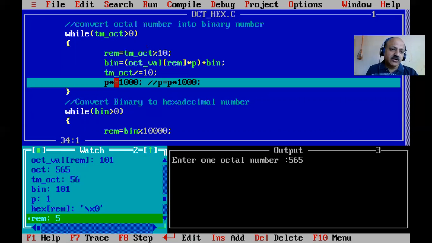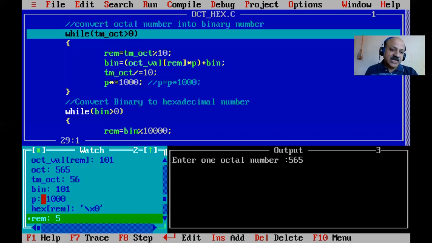So p is initially 1. Here it is a multiplication operation, so I take p as 1, otherwise everything would be 0. In multiplication, by maths rules, anything multiplied by 0 gives 0. So I assign 1 to position. Now look, p is 1000 directly. And now again the while loop is true because temp octal is 56.